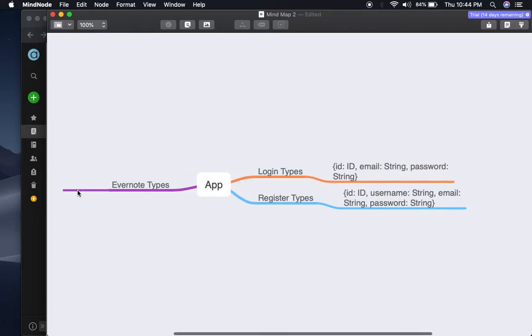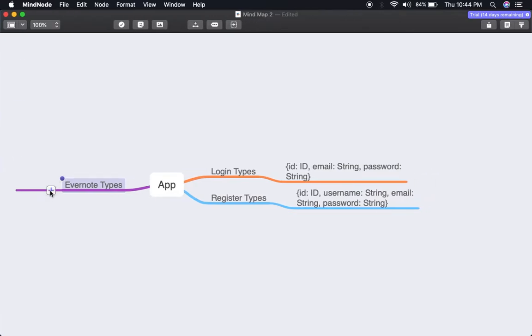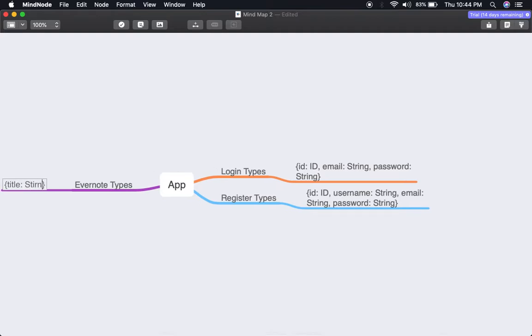For the EverNote, let's expand this out a little bit. For the EverNote, types is going to have a, oh yeah, the EverNote is an object type. And then the title is going to be a string.